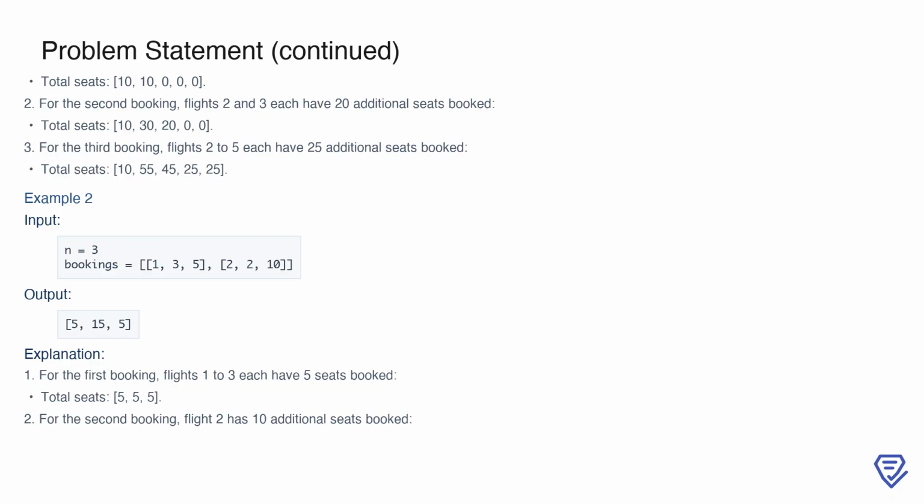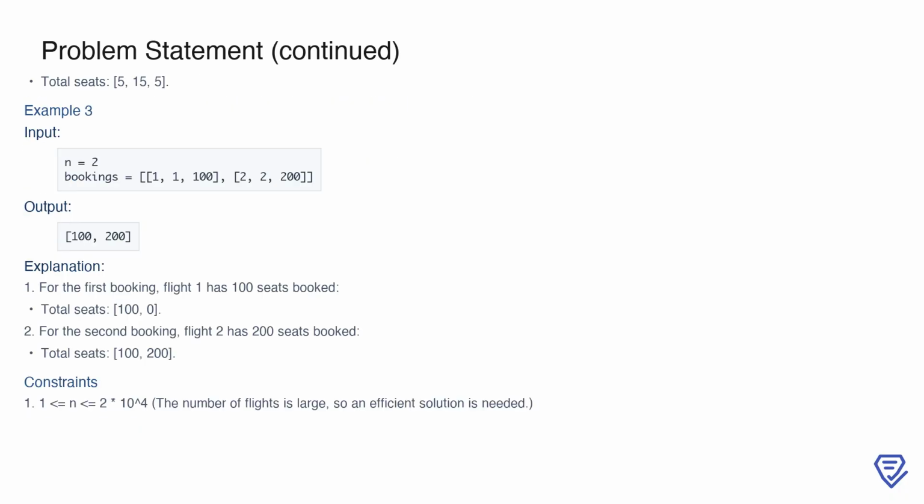Let's consider another example to reinforce this idea. In the second example, we have n equals 3 flights and 2 bookings. The first booking specifies that 5 seats are booked on all flights from 1 to 3, so the total seats array begins as 5, 5, 5. The second booking adds 10 seats specifically to flight 2, updating the totals to 5, 15, 5, which is our output.